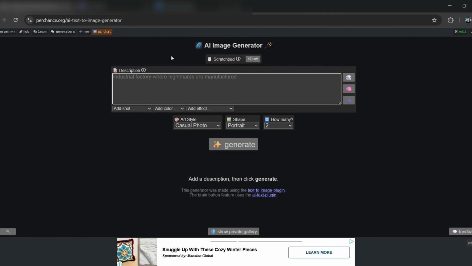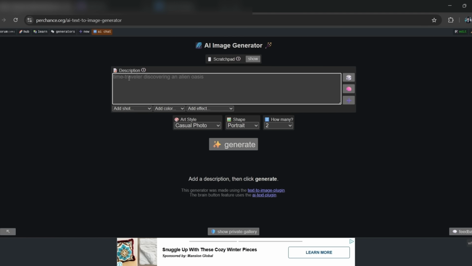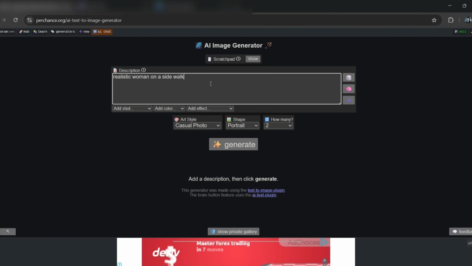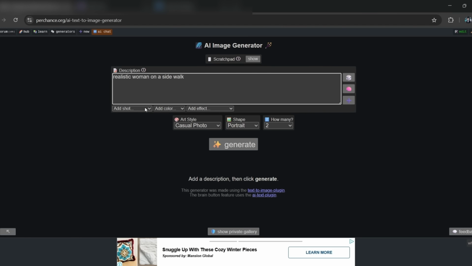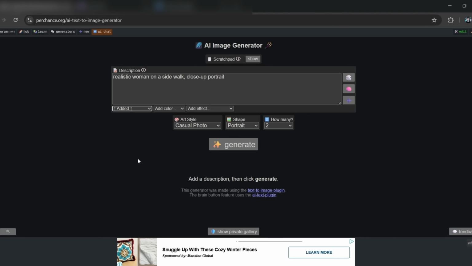Now, you might be wondering, okay, how do I actually generate images with this? Well, it's really simple. All you have to do is type in a prompt right here in the prompt box. For example, I can say, realistic woman on a sidewalk right here. And the reason why I really love this AI tool is that you can personalize your generations very, very effectively. If you click here, you can add a specific shot type. I think I'll go with a portrait. Then for the color, I can choose warm tones. And for the effect, I'm gonna go with a background blur, but I'll leave the art style on casual photo.